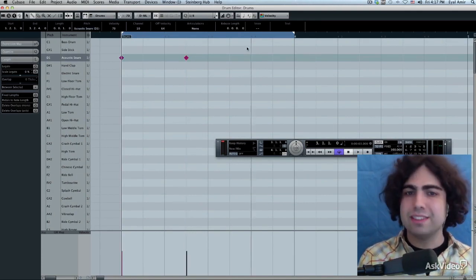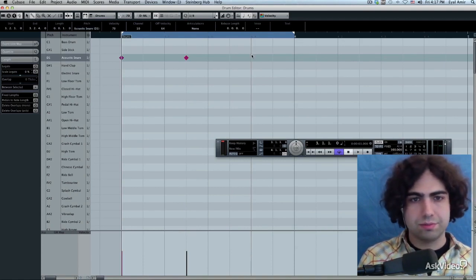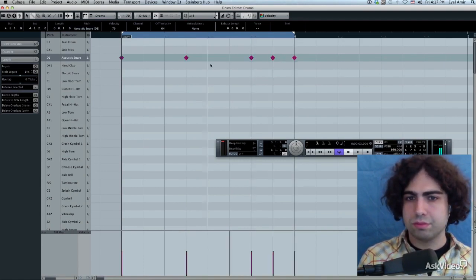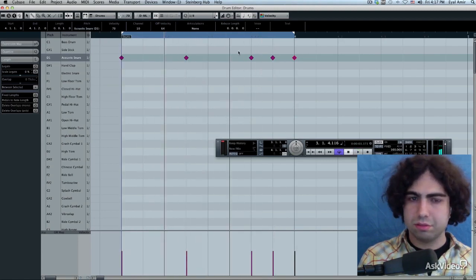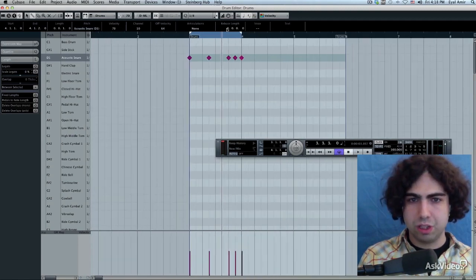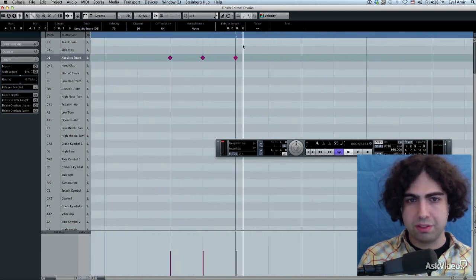So now I'm just going to mess around with my other motive. Let's bring in the 3-note pattern. Here it is. Let's play it. That's pretty cool. Let's make this loop larger as well, so it won't loop as much. And let's keep messing with it.